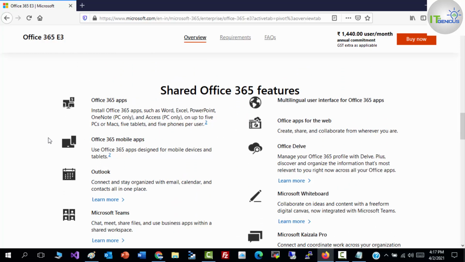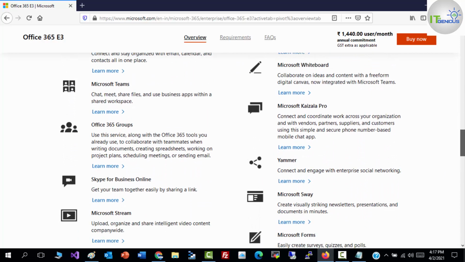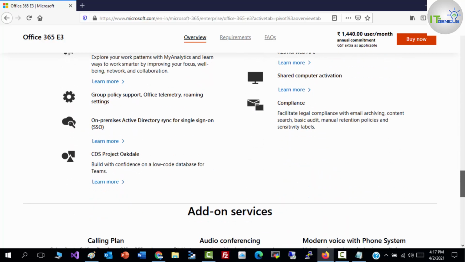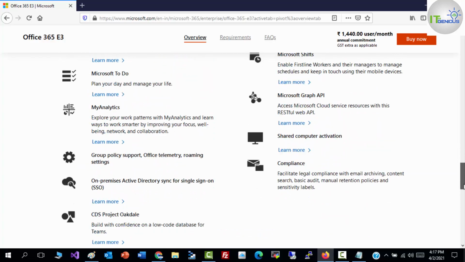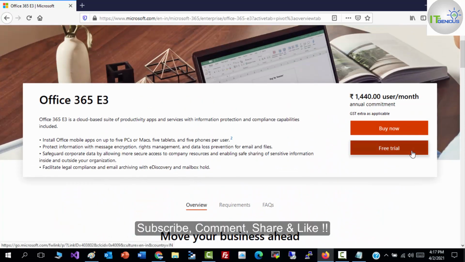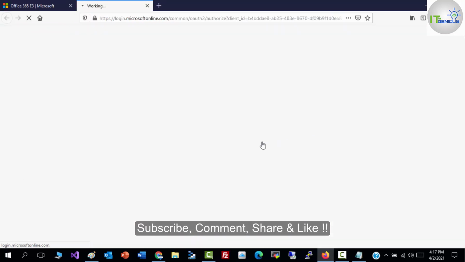You can see these are the features which you will get here, like Outlook, Office 365 mobile applications, Office 365 apps. You will get Office Delve as well, Microsoft Whiteboard as well. There are many features, Microsoft Teams, Office Groups, Yammer, Sway, which we have already discussed. These are the features and collaboration tools which you will get along with this trial. Let me click on free trial first.